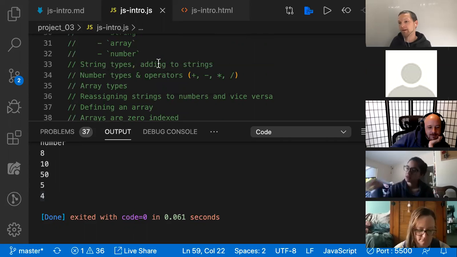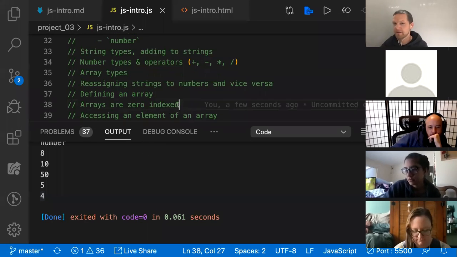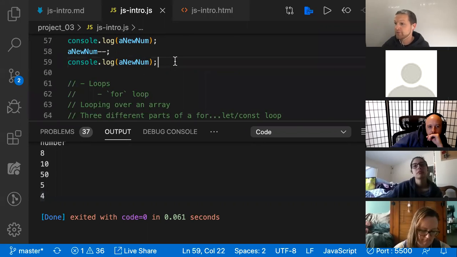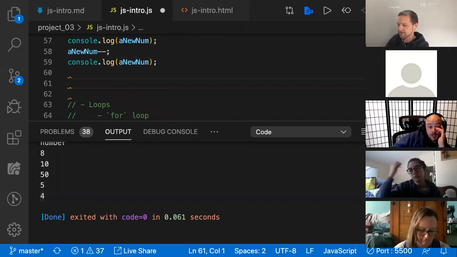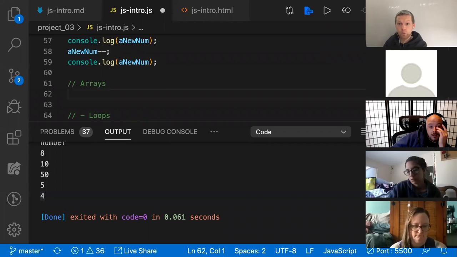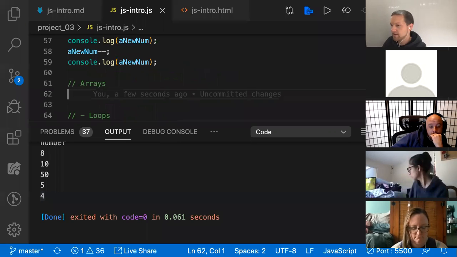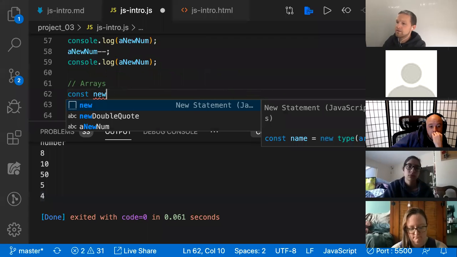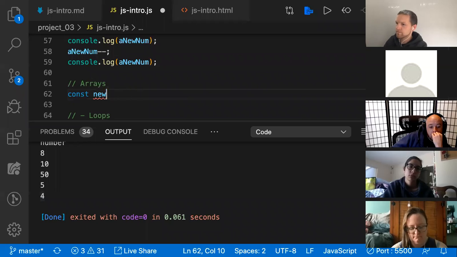Then we have array types. Okay, so this is where things are going to get a little crazy here. Arrays. In some programming languages, these things are called lists. And in JavaScript, arrays or lists are different from other programming languages in ways that we won't talk about much here. But basically, we're going to create a new list. We'll just call it an array.